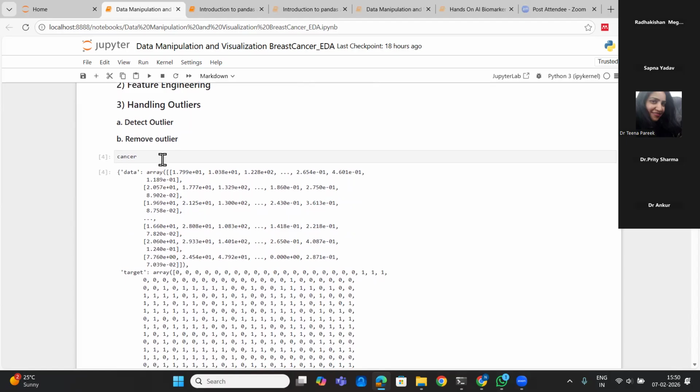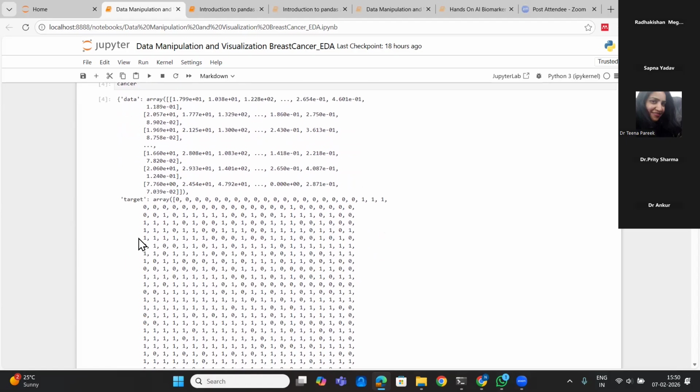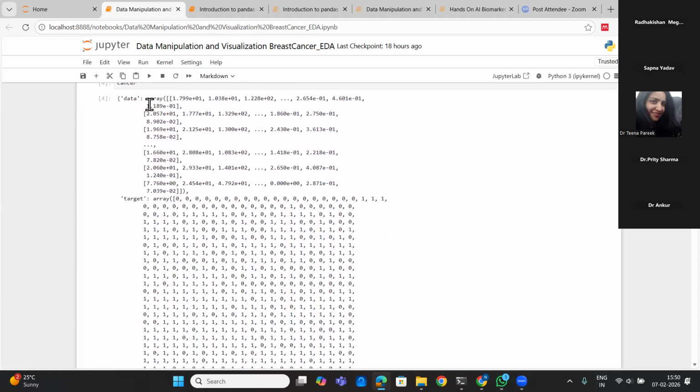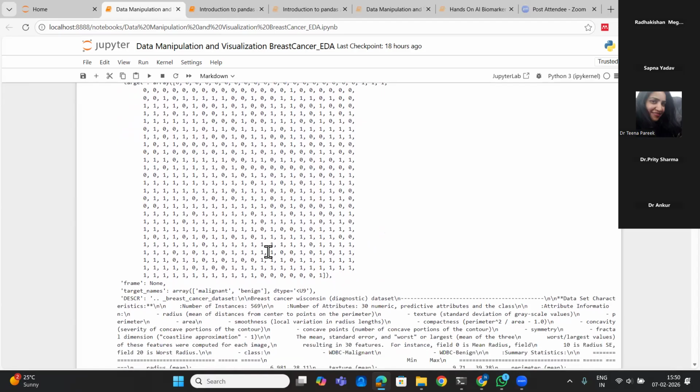Now in the cancer data we have loaded, we have these things. Data means we have the corresponding feature data, and the target means you have two targets, the malignant and the benign. So you want to classify in the data whether the breast cancer is malignant or benign.